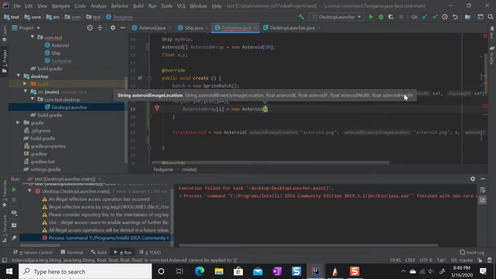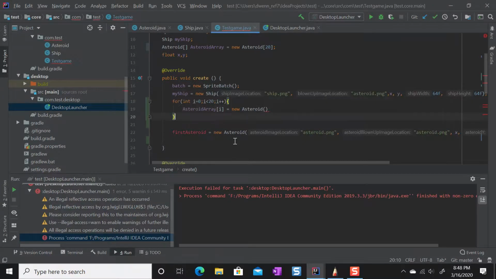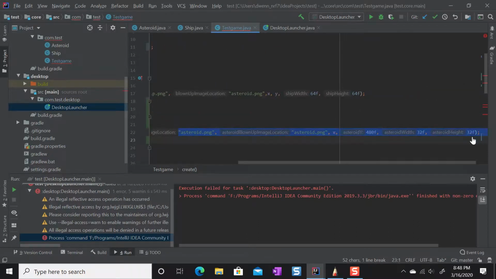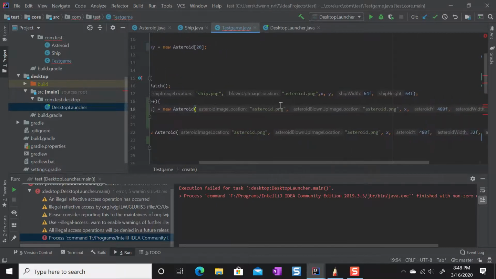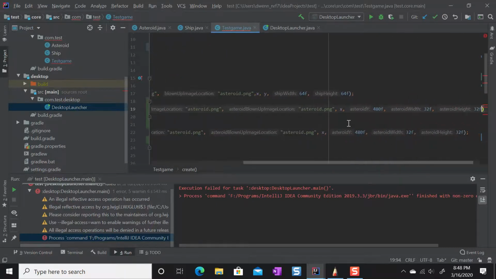Now, almost all of this code we can copy from when we created the asteroid before. So I'm going to come up here and just copy it. Love reusing code, especially when it works. Saves so much time. So I'm going to go over here, put that in. So asteroid image location, yes, that's good. Asteroid blown up location, yep, that's good.